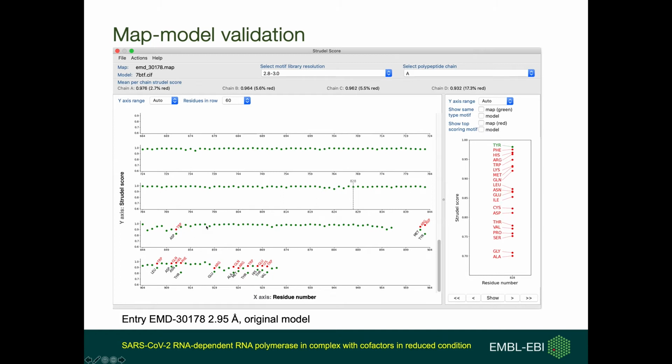If the residue scores well with a motif of the same type, then only a green dot is shown. If there is a motif of a different residue type which scores significantly better, then two dots are shown, a red dot for the best scoring motif and a green dot for the same type motif.